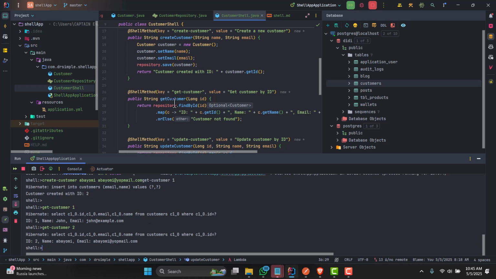So Spring Shell is useful if you just want to build a console app or a terminal app and you don't want to extend it to the web, Spring Web application.